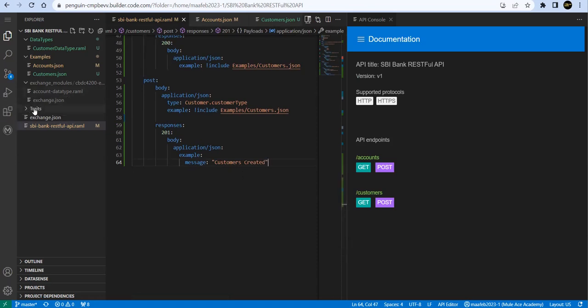I have created the traits folder, but I have not added anything over here. So we'll go ahead and create a new file here. We'll try to apply some traits. I'm going to add error responses, error-responses.raml.